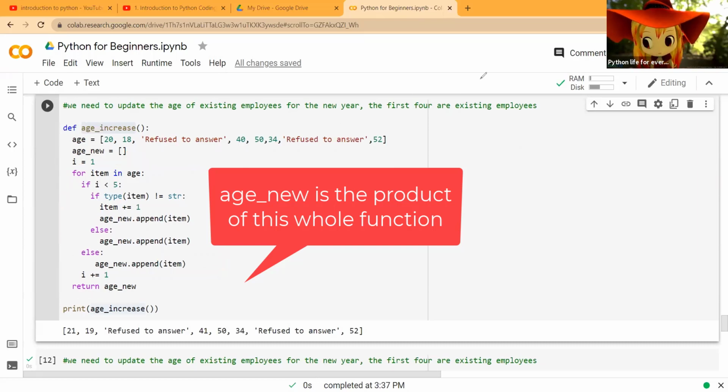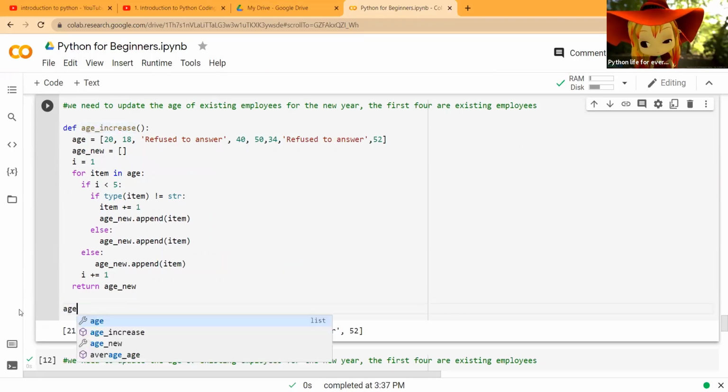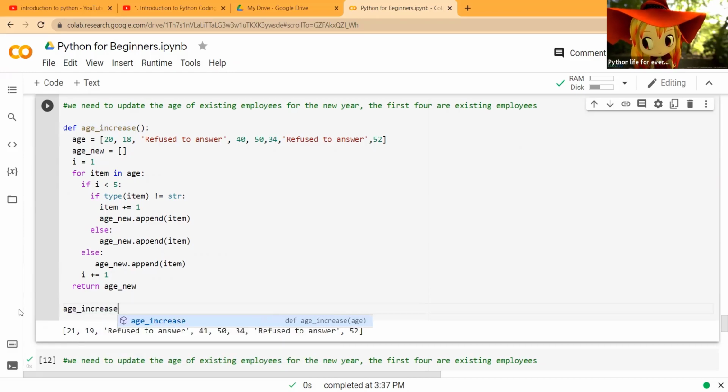So after I return this, I define the function, I can use it. How to use it? To use this function, you type the function name, age increase, and don't forget the parentheses. If you don't include the parentheses, you cannot call the function. So I call this function, and basically when you call this function, you're gonna get this age underscore new variable. That's what here means.